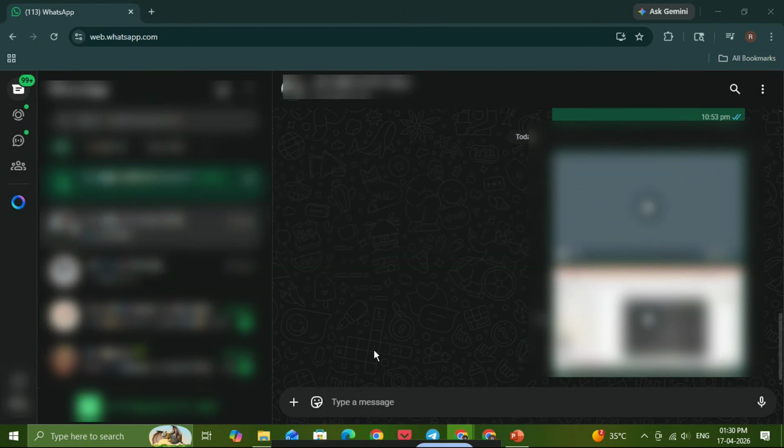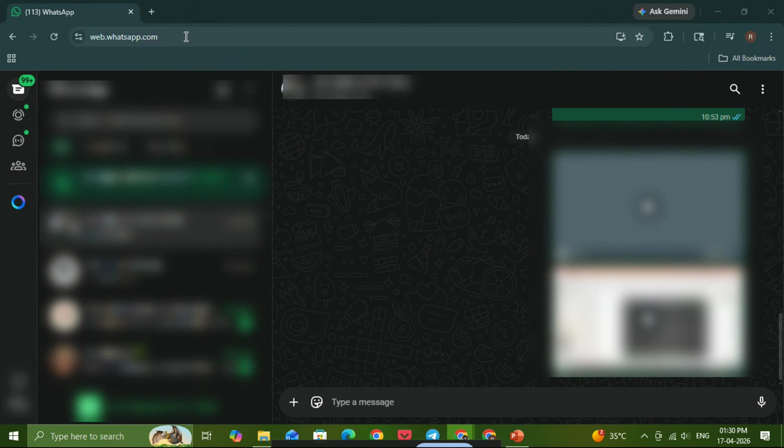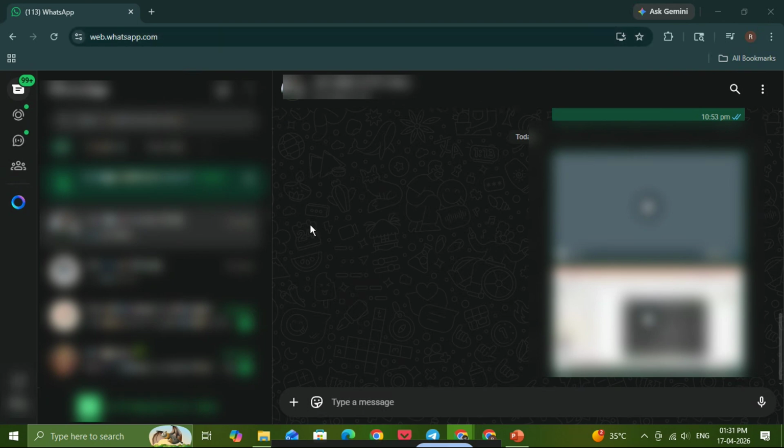Alright, let's get started. First, open your browser on your laptop and go to WhatsApp Web by typing web.whatsapp.com into the address bar. Once the page loads, you'll see a QR code on the screen. Now grab your phone, open WhatsApp, tap the menu or settings option, and choose Link Devices or WhatsApp Web depending on your device. Then scan the QR code shown on your laptop screen. After that, WhatsApp Web will open and sync your chats automatically.